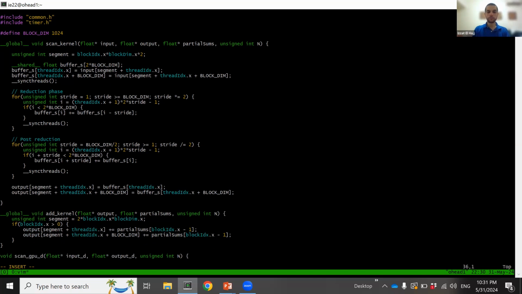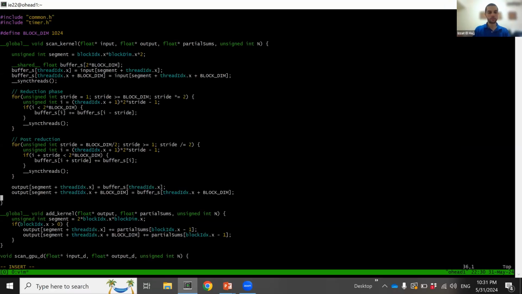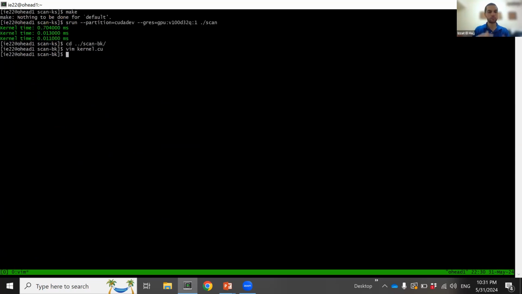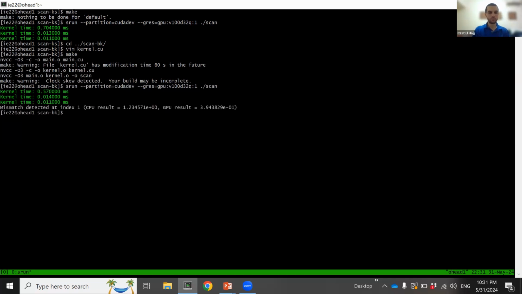Okay, so now we've written this scan approach and implemented it in our kernel. So let's compile it, run it, and see how it performs compared to the previous implementation. I'm going to compile. Let's hope we don't have any bugs on our first try. Okay, we do have a bug.